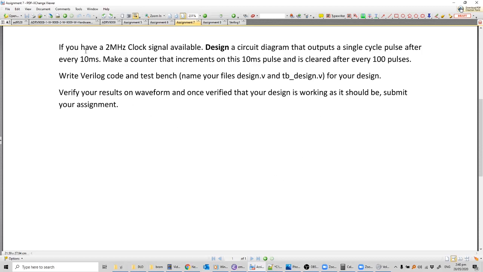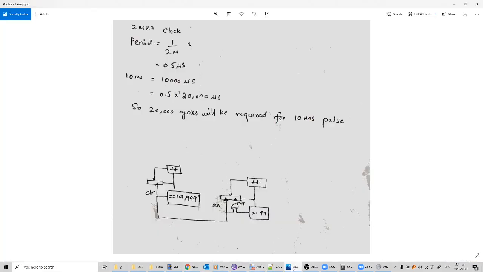So the question is that if you have a 2 megahertz clock signal available, design a circuit diagram that outputs a single cycle pulse after every 10 milliseconds. Make a counter that increments on this 10 millisecond pulse and is cleared after every 100 pulses. So first part is that we want to generate a single cycle pulse after 10 milliseconds. First we need to do some calculations of how many cycles of 2 megahertz clock will be there in a 10 millisecond pulse. So I'll just open the solution for it.